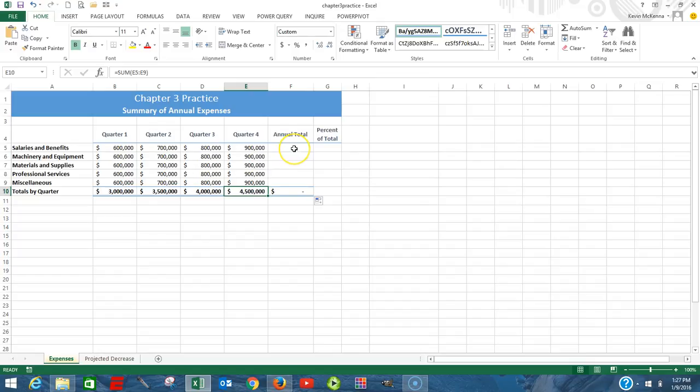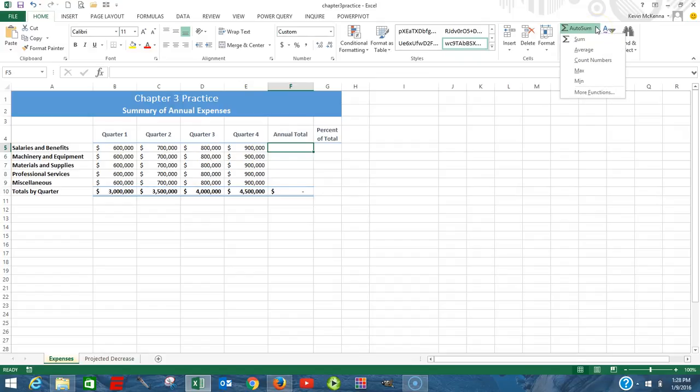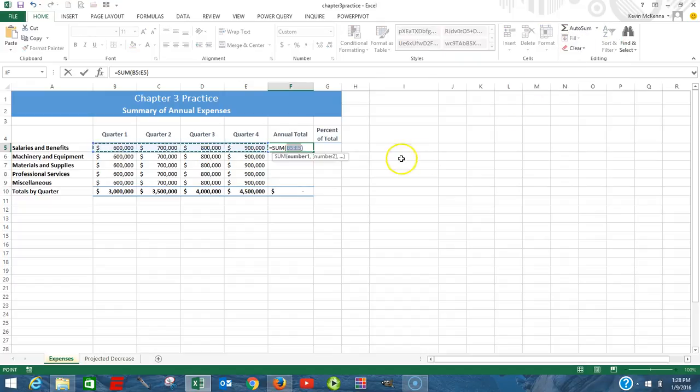Next, we're going to compute the annual expenses. And the annual expenses is a sum starting from quarter 1 all the way over to quarter 4. So we're adding all 4 quarters. Right now, we're up in cell F5. If I wanted to, I could highlight these numbers and then click Auto Sum. But another way of doing that is by going up into Auto Sum, clicking the down arrow, and then clicking the Sum button.